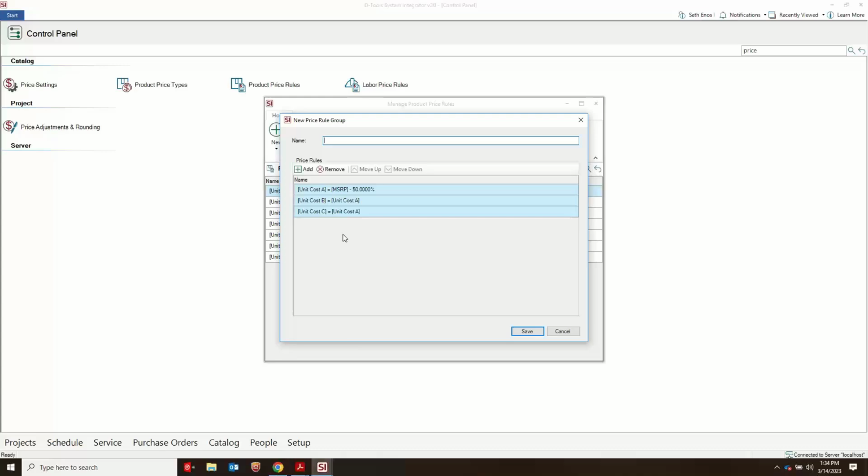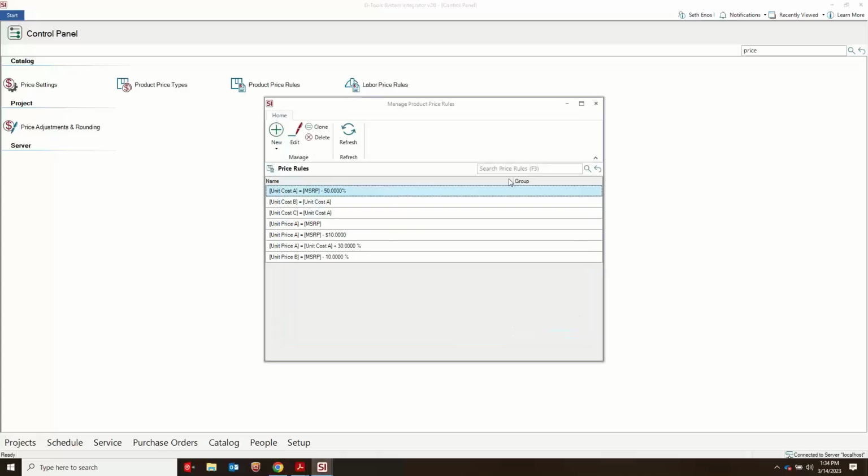I know it's much more complex than what I showed here, where you're going to have these formulas, or sometimes it's 6 different price rules in order to get to that final value you're looking for. So now you can, again, build these groups and save yourself some time. Okay.